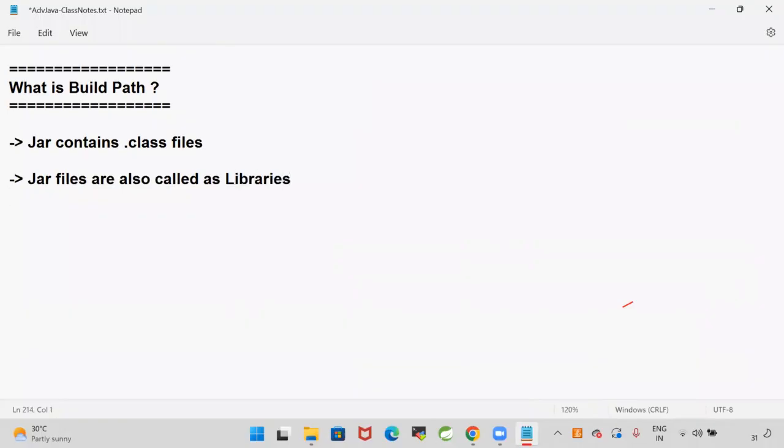Now, to develop a Spring application, we need Spring libraries. To develop our project by using Hibernate, we need Hibernate libraries. To develop our project by using Servlet, we need Servlet libraries. If you want to develop an application by using JDBC to communicate with the database, the JDBC library is required. A library is nothing but a jar file.